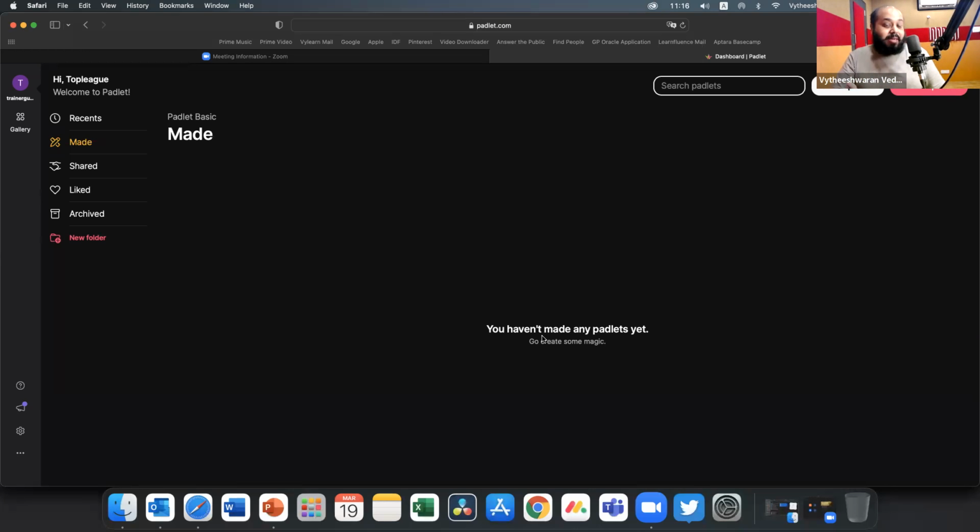You can create timelines. There are a lot of things that you can do with Padlet. There are different types of Padlet that you can use in different scenarios. So I will be going into each type of Padlet and I will show you what all the scenarios are that are possible.